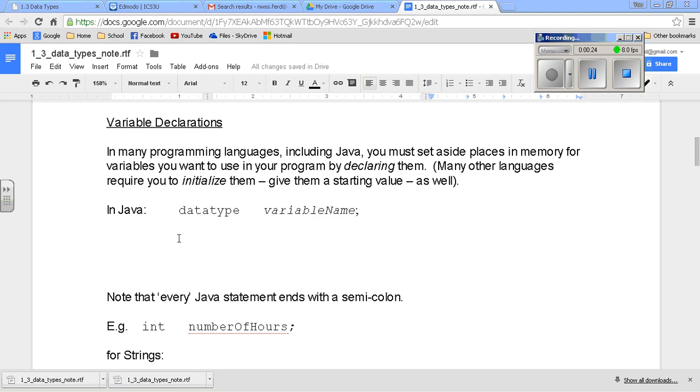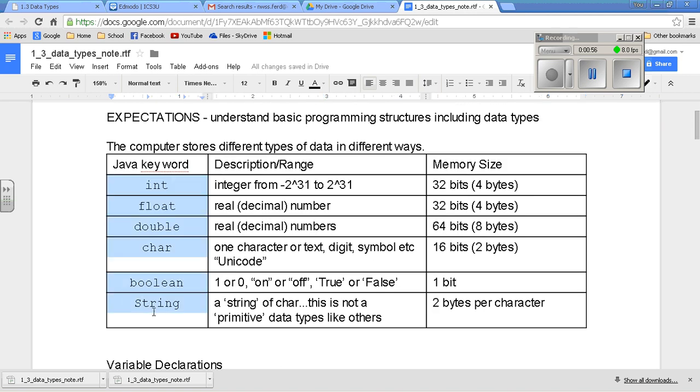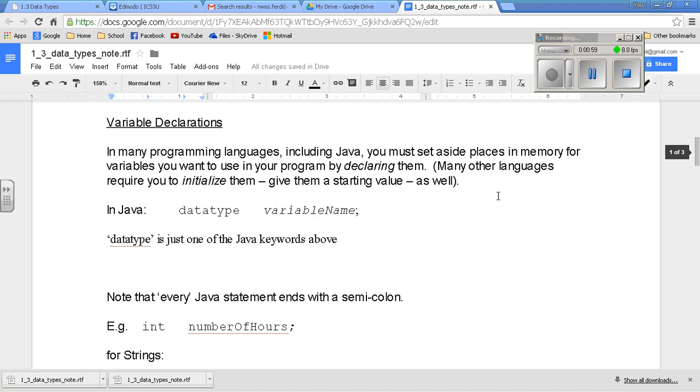But what that looks like in Java, the idea of declaring a variable, is it has the keyword data type and then whatever the variable name is. The word data type is just one of the Java keywords above. What I mean there is one of these words here. And we'll see this in action soon. So we mean int or float or whatever.